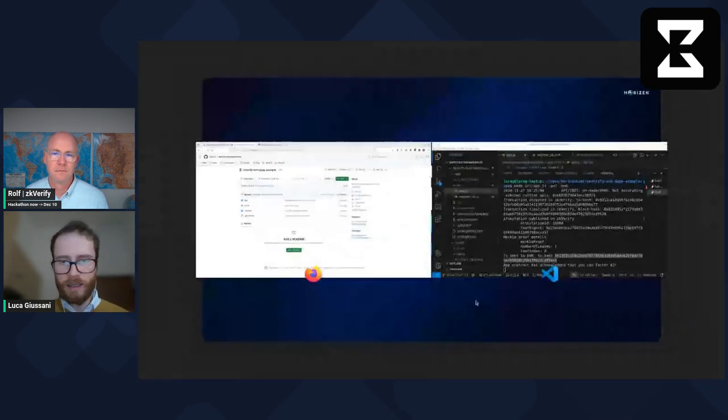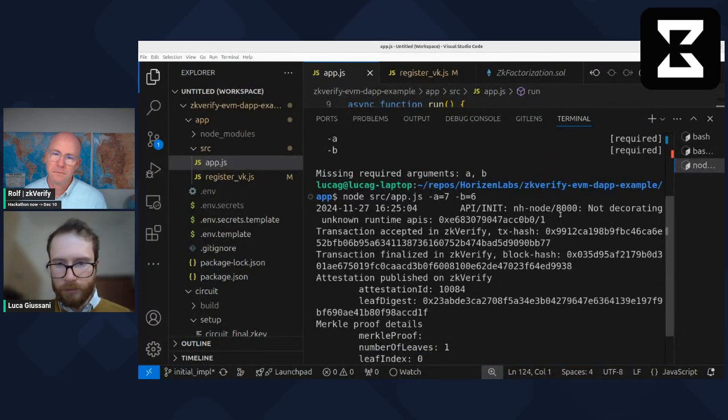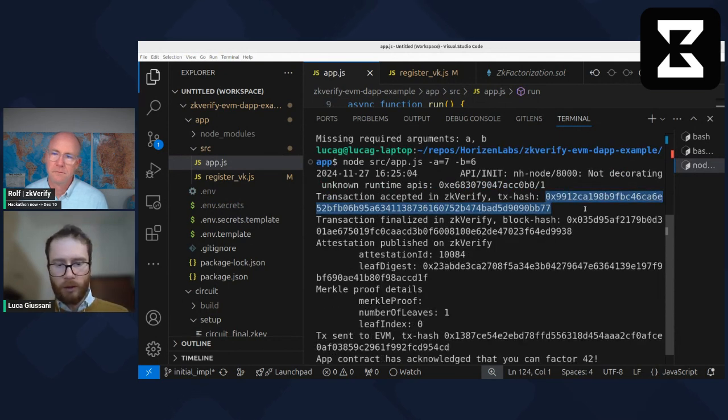On the other side, we can also see it on the zkVerify Block Explorer.